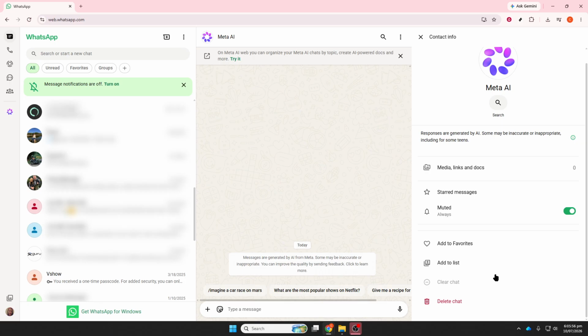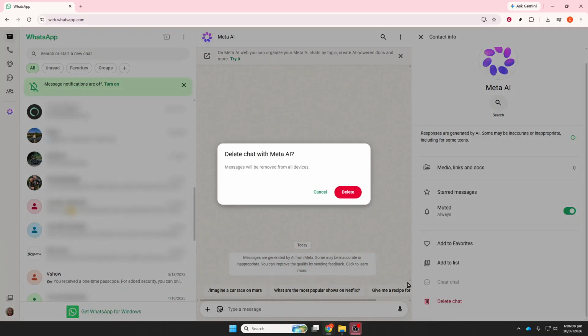Now let's go over the second method, which is deleting or archiving the Meta AI chat. This won't actually turn Meta AI off, but it can help clean up your chat list and make the app feel less cluttered. Go back to your chats list in WhatsApp. Once you see the Meta AI conversation, press and hold the chat. A menu or set of options should appear. From there, tap delete or archive depending on what you prefer.